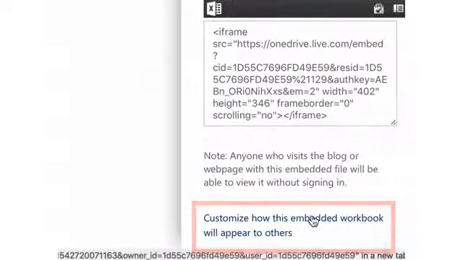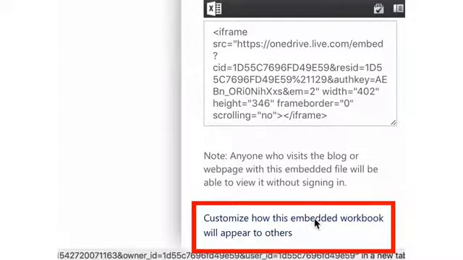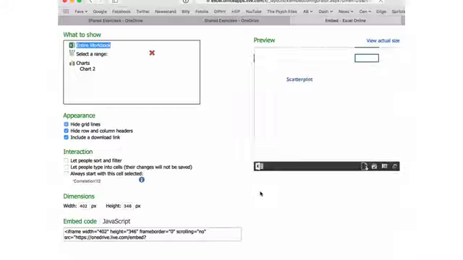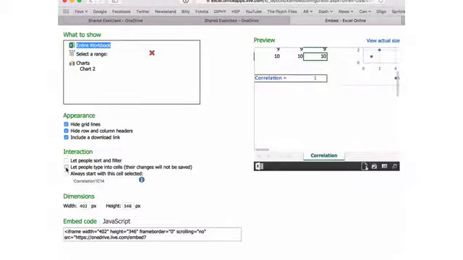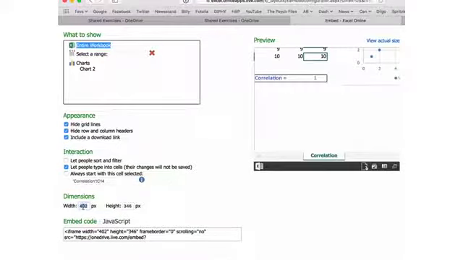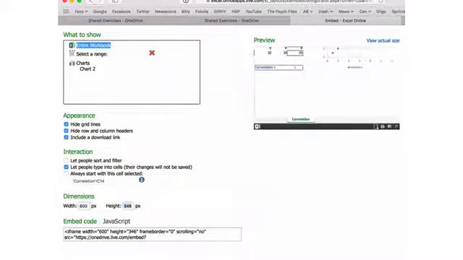I'll click on Customize how this embedded workbook will appear to others. On this page, I'll click the box next to Let people type into cells. Their changes will not be saved. And I find that a width of 600 looks good in MindTap. And that's it. I'll copy this code and head over to MindTap.